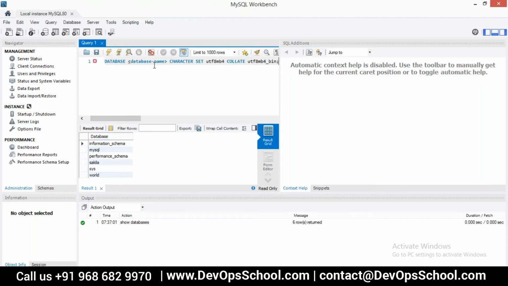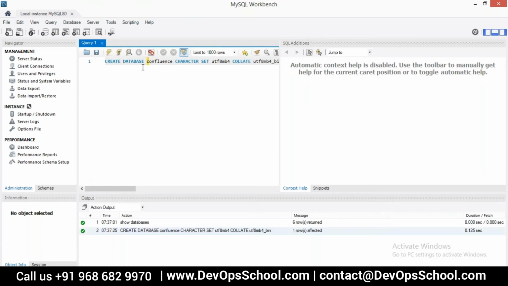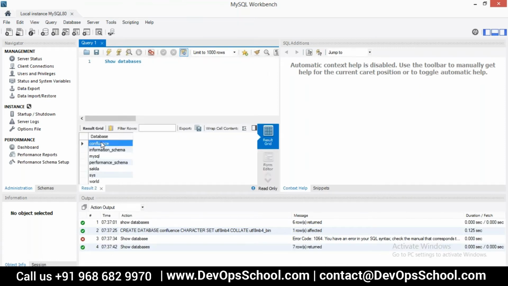Okay, so let me try to create a database. I'll name it Confluence only. Okay, now let me check. Show databases. Okay, now we can see the Confluence database has been created.